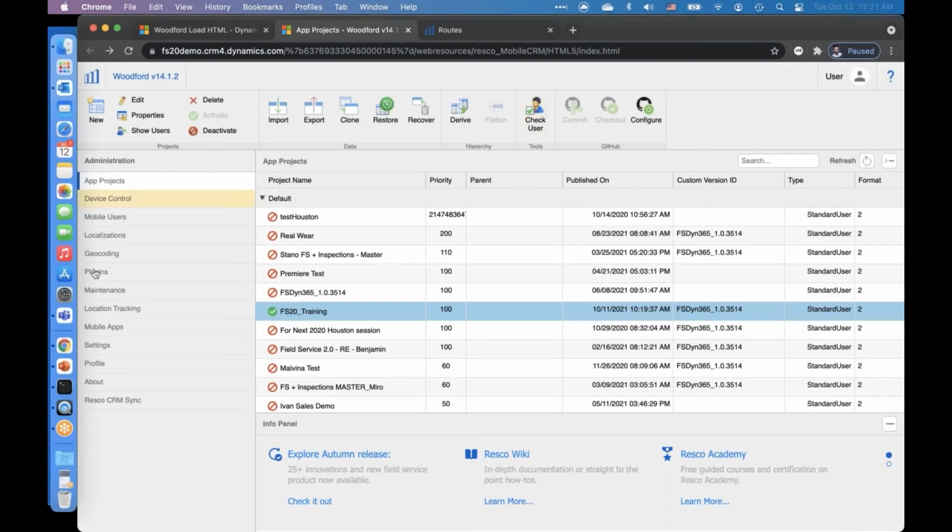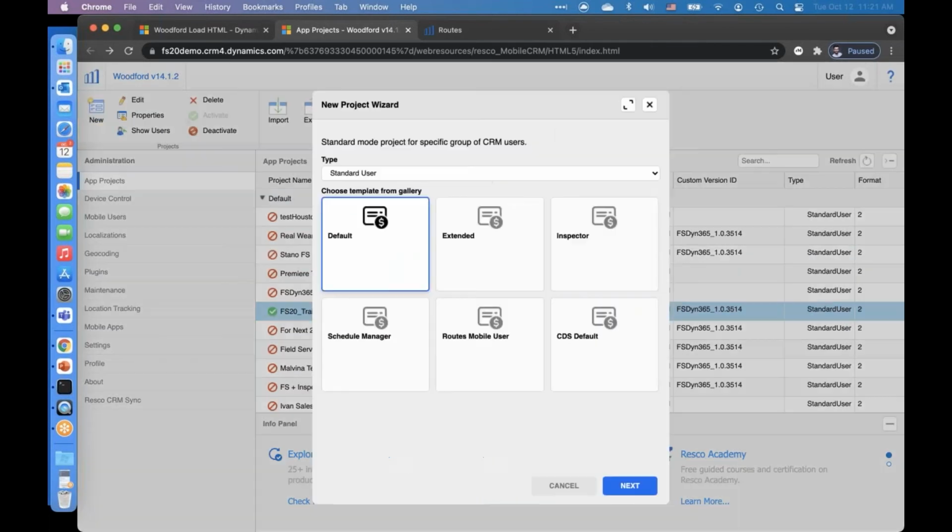And on the left-hand side, I have the administration menu. So at the very top, I have access to all the application projects. As you can see here in the center of the screen, there's quite a lot of different ones that we've created on top of this organization. And the one that we're going to use today, I just called it the FS 2.0 training. And it's an active one in use and available for all the users. That's why it has the little green sign. If you want to create a new one, you just click on the new.